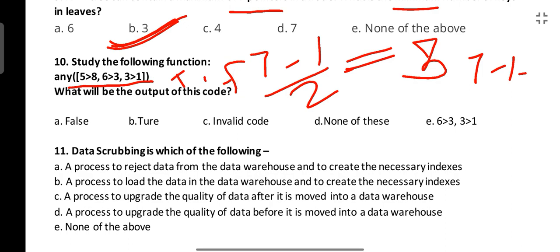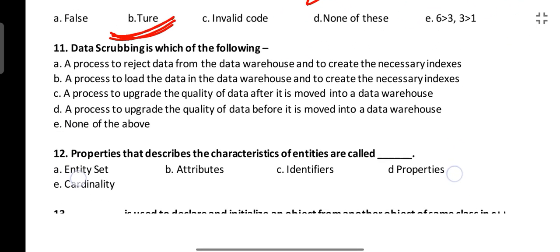So whether 5 is greater than 8? No, but these two are true. 6 is greater than 3 and 3 is greater than 1. So the final output will be true. So the answer is option B, true. This is again a question from Python.